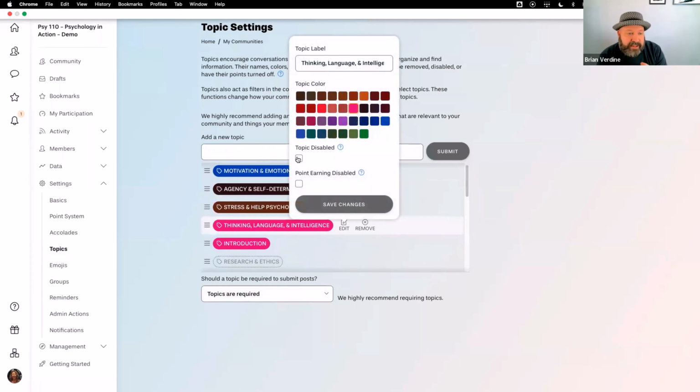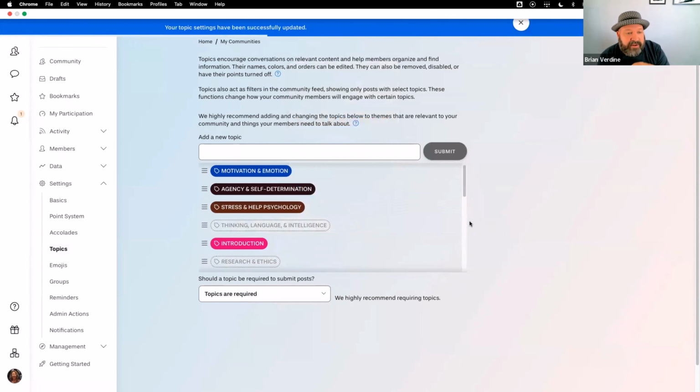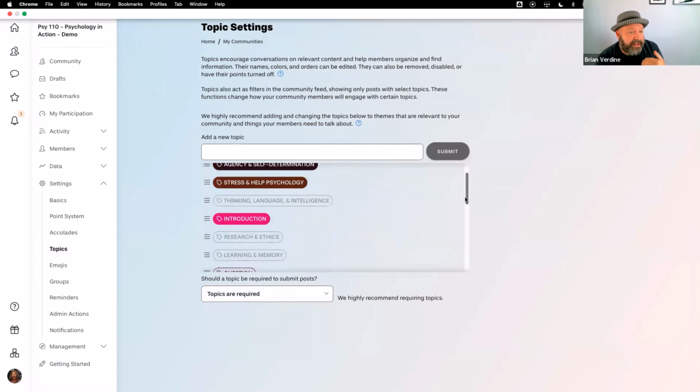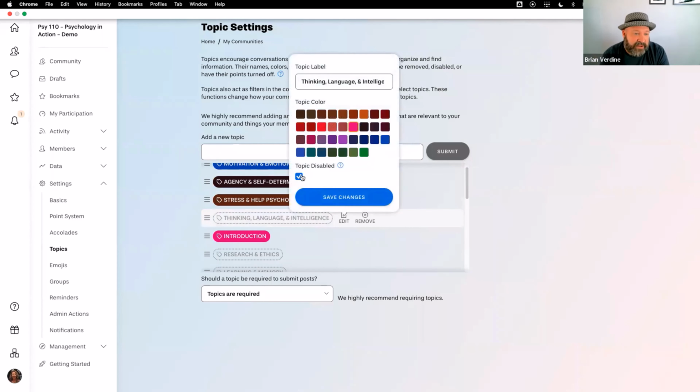Those disabled topics will not show up in the selector anymore. So when students create a post, they'll no longer be able to create a new post with a disabled topic. So that's the distinction between a point disabled topic and a fully disabled topic. The disabled ones won't show up in the student selector list anymore. So if you really don't want students to talk about a topic anymore, you can disable it entirely or just turn the points off. Those are 2 options.